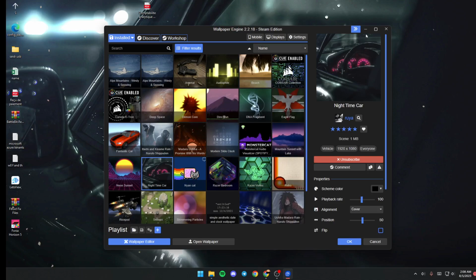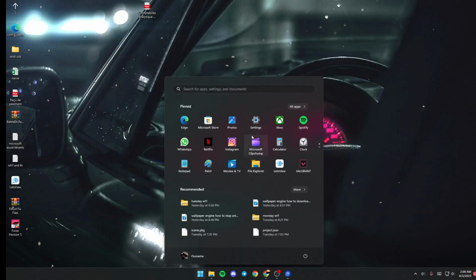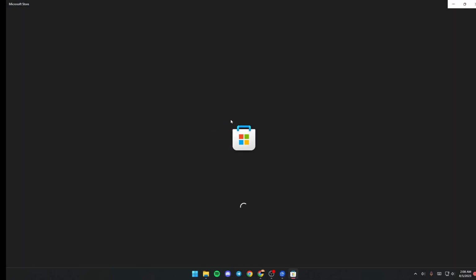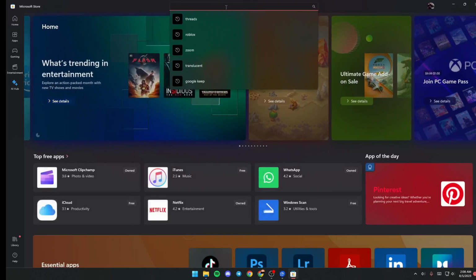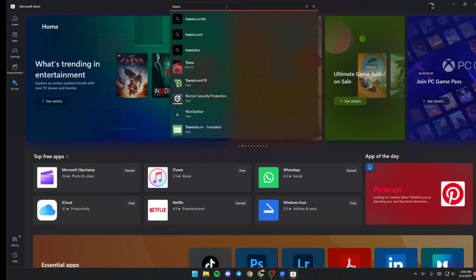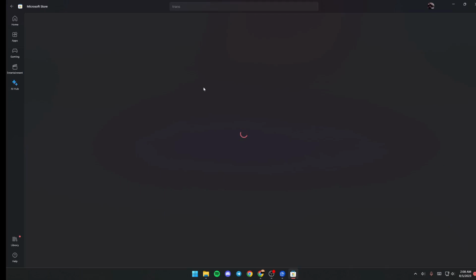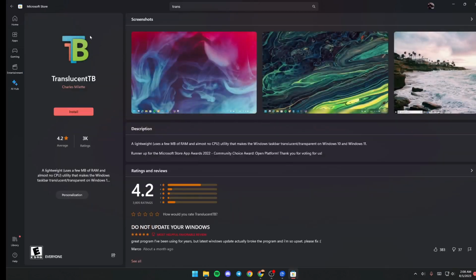So basically, guys, you can't hide your taskbar from wallpaper engine, but I'll show you guys a method how you can make it transparent. So just go to your Microsoft Store and then wait for it to load. Once it's loaded, just go to the search bar and search for translucent. Just go ahead and click on it, and as you can see, guys, this is the logo for translucent.